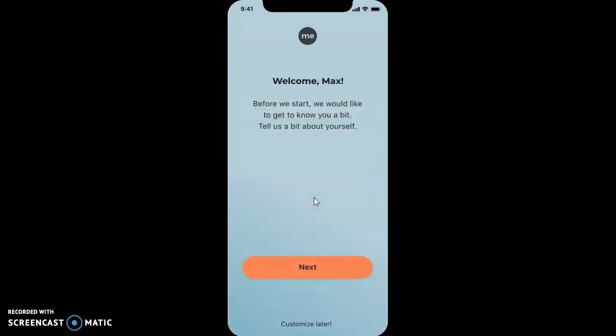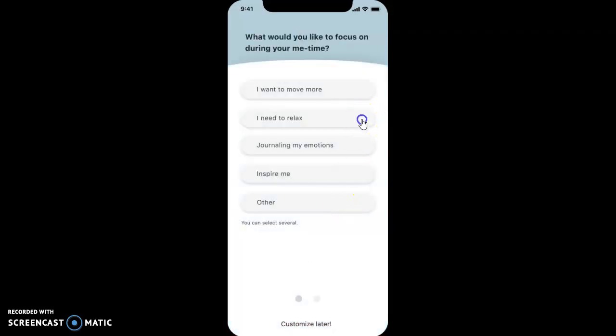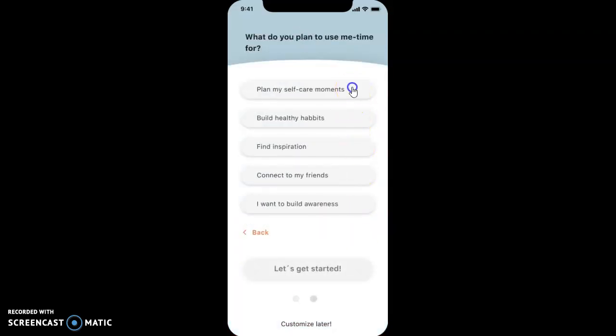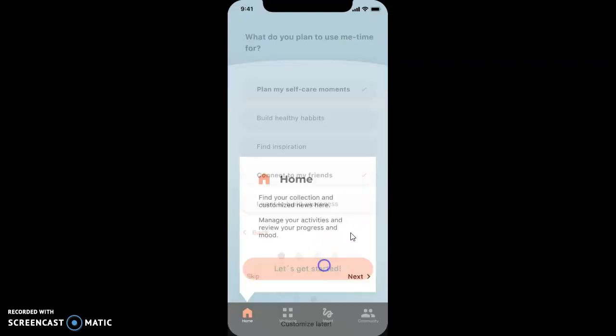I get a confirmation message, and now I'm asked to give more information about myself, so the app can customize the content already. I will do it right away and answer these questions quickly, and then I can get started.